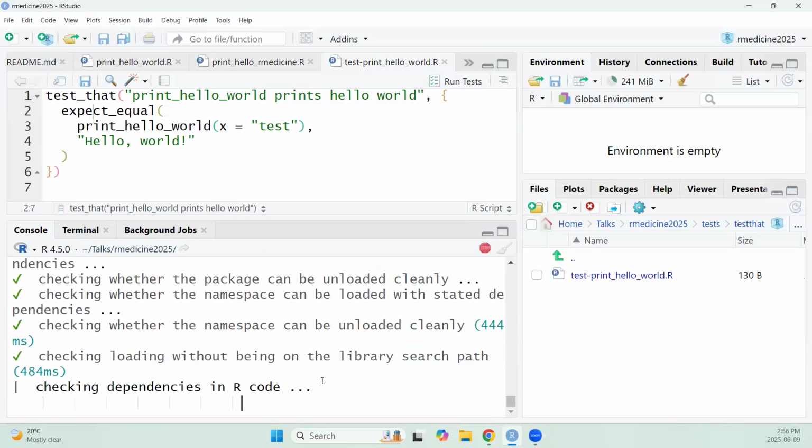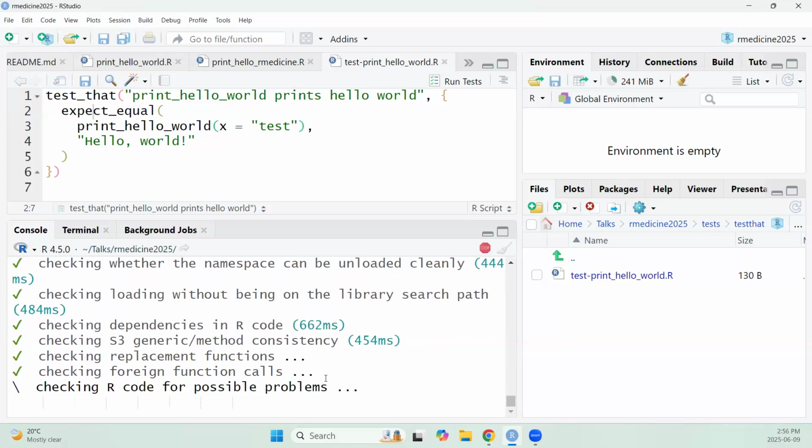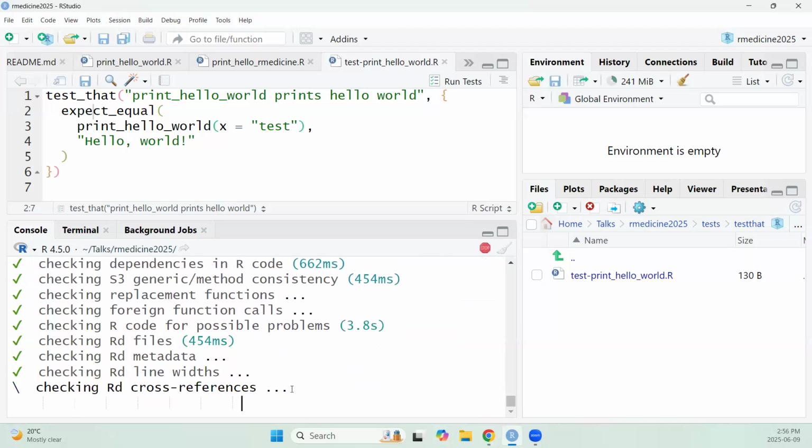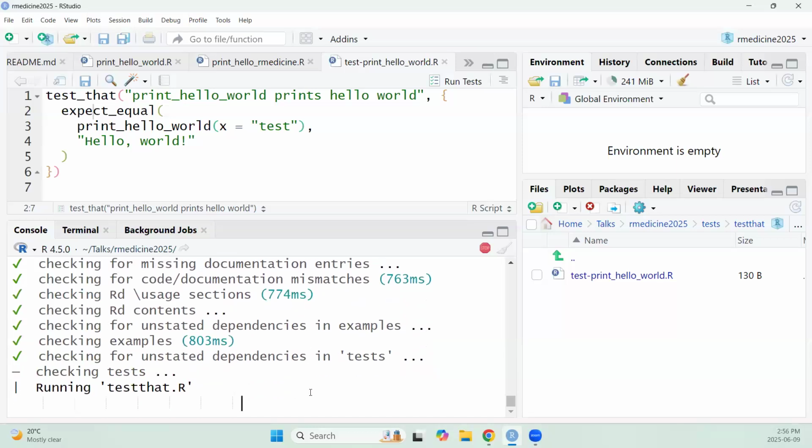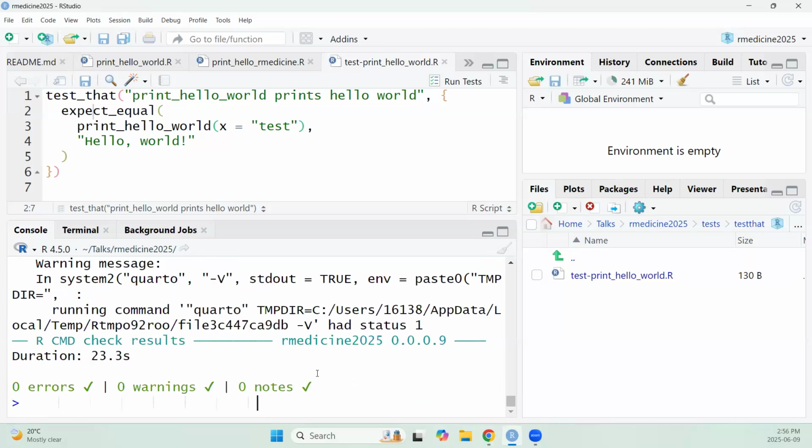Usually this will take about 30 seconds or so. And in theory, if I have any tests, it will also run those tests and make sure that everything passes. And what we want to see at the bottom, hopefully, is everything in green. So we should see, ideally, 0 errors, 0 warnings, and 0 notes. That tells us that everything is good to go.